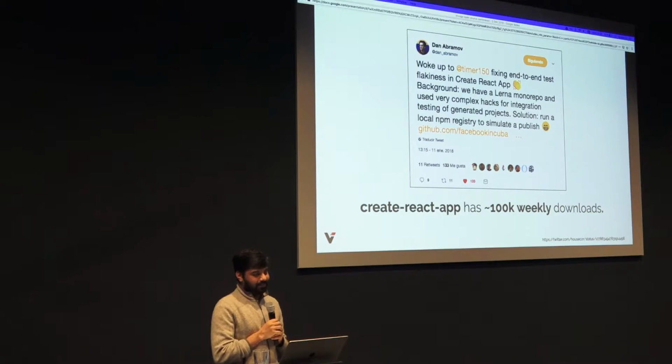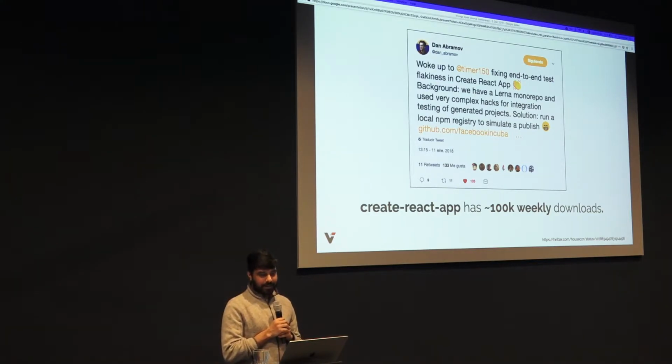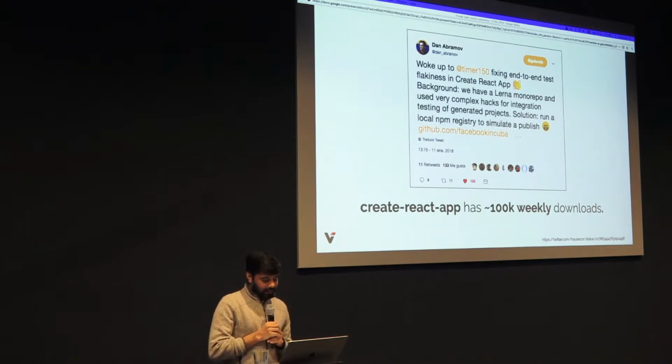Also, if you are directly publishing to a public registry, you have some sort of responsibility. Like in this tweet, you can imagine if something happens to create-react-app, which has like 100,000 weekly downloads, and something bad happens, it can put some businesses at risk. That's why it's very important to make sure that integration works before publishing to npm.